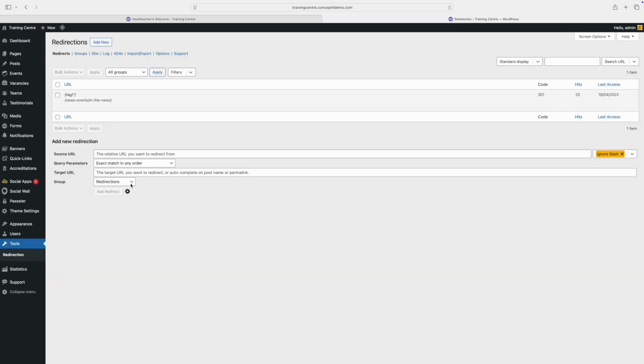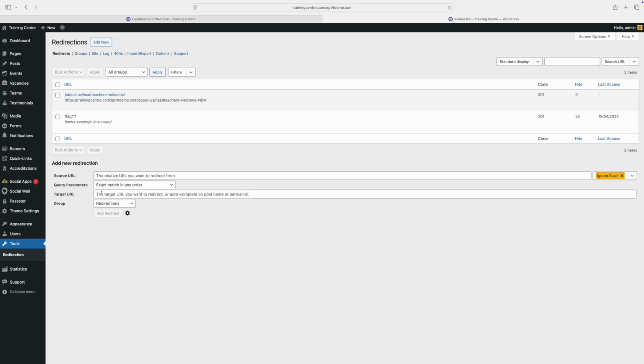Enter the source URL. This is the old page you want to redirect from. Then enter the target URL. The new page users should be taken to. Click Add Redirect, and it's live. Now, users will be seamlessly redirected to the new location.